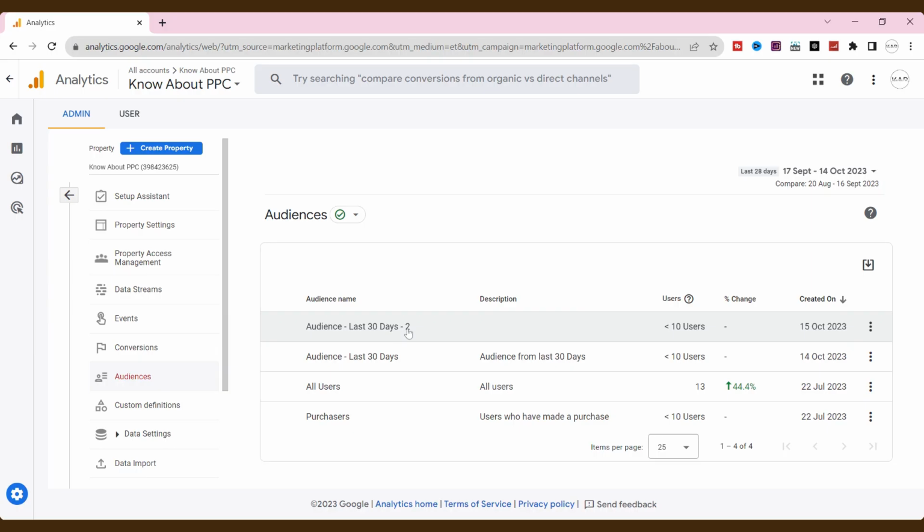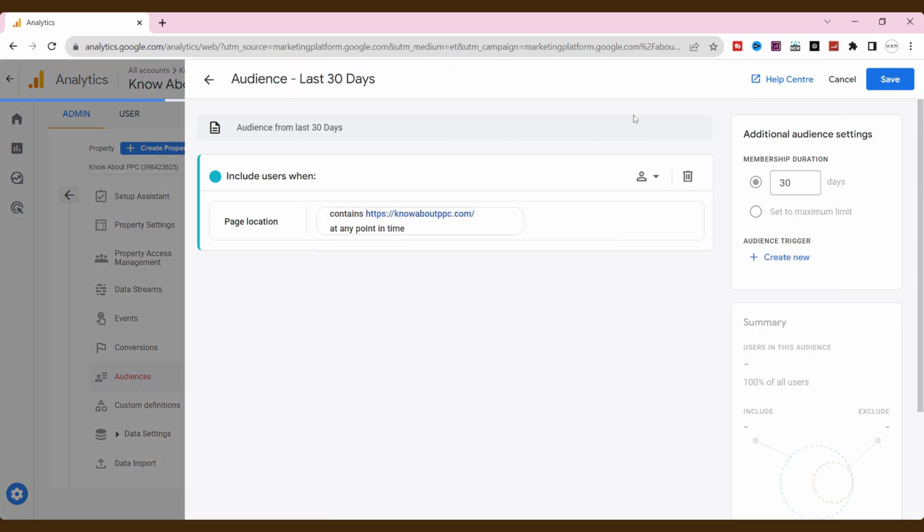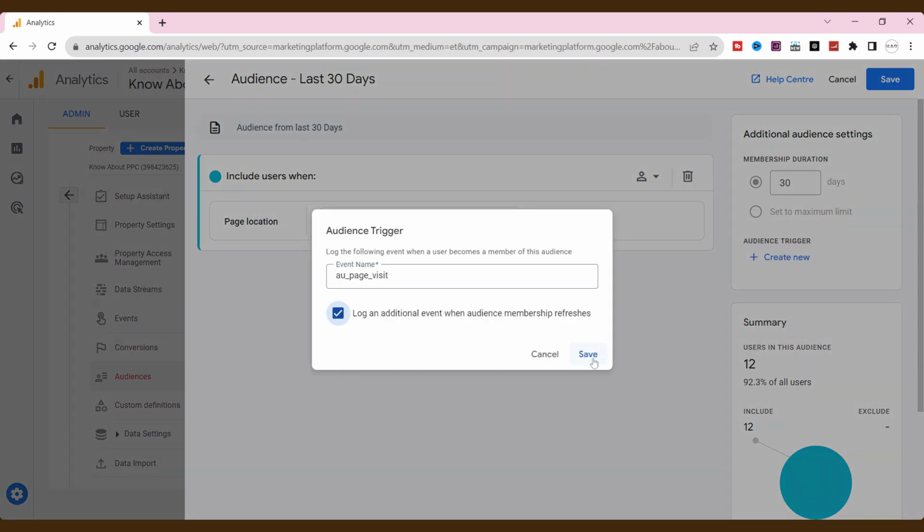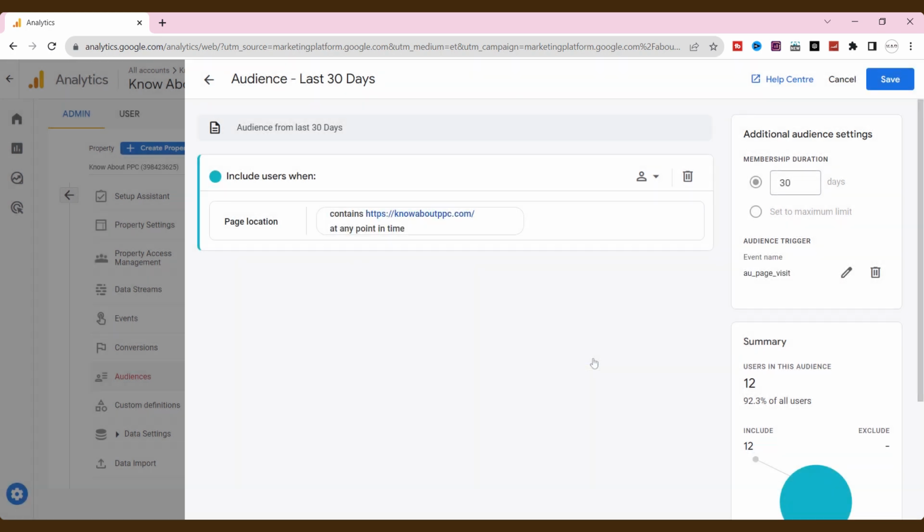We can create events automatically from our created audiences by using audience triggers. When a visitor triggers as an audience, it will generate an event automatically. And you can mark that event as a conversion if needed. But this is optional. You can create it if needed. If you want to create it, click Create New. And create an event name here for this audience.